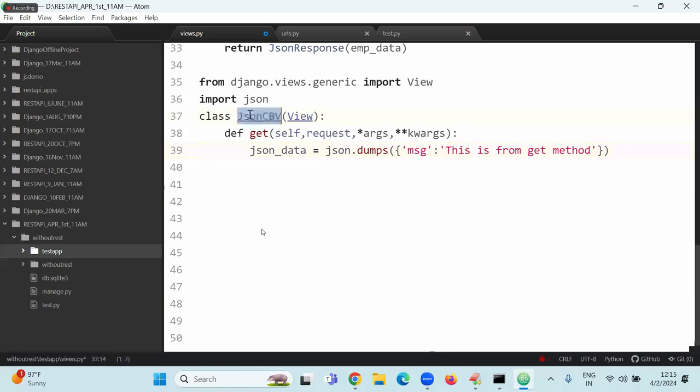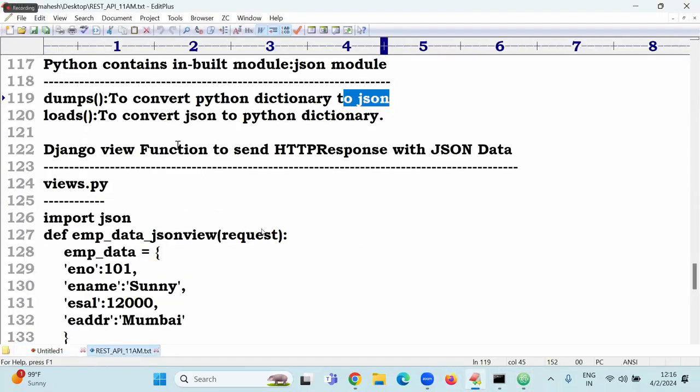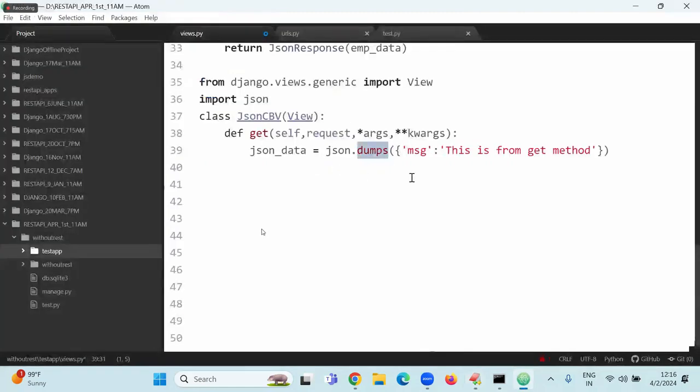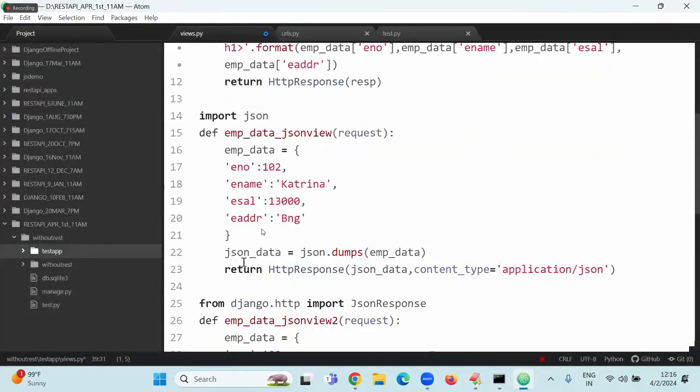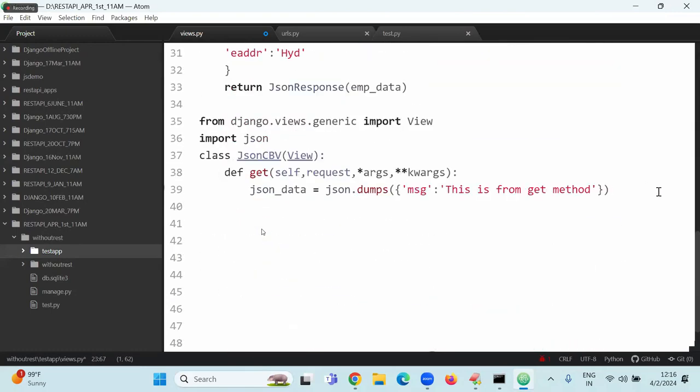Here this is my class. The get method I'm overriding. I'm creating one dictionary. This dictionary is passed to dumps. Yesterday I told you the main functionality of dumps is converting a Python dictionary to JSON. This is JSON data I can send to any other application. They can understand it. Okay. How do we send this JSON data? In the starting example I forwarded it with return HttpResponse, JSON data, content type.